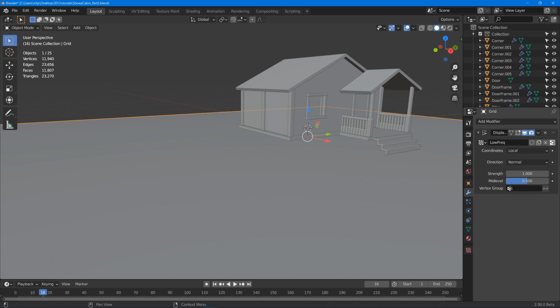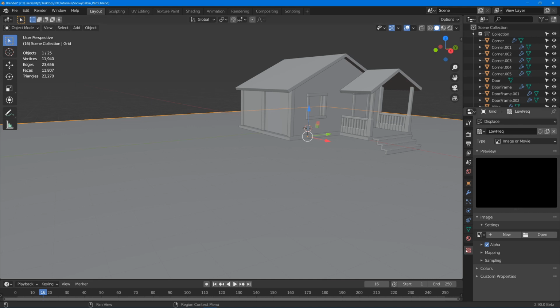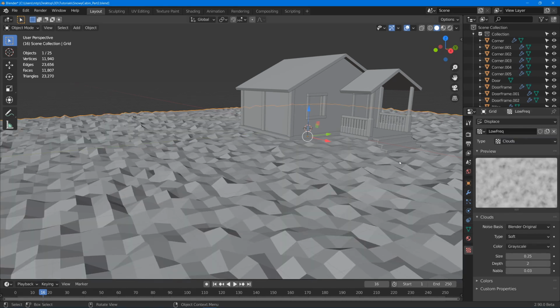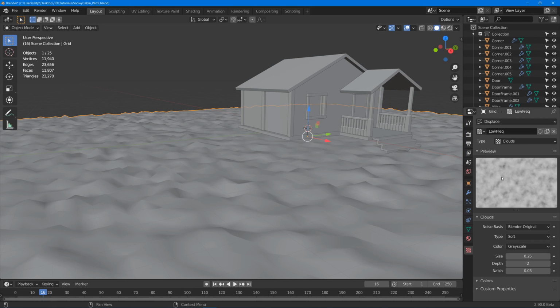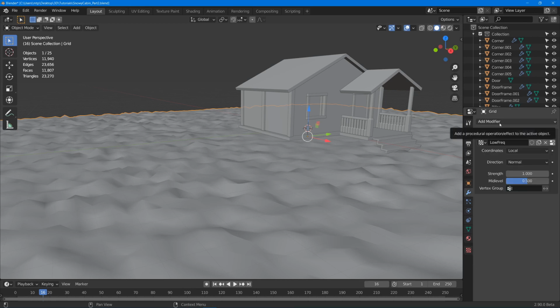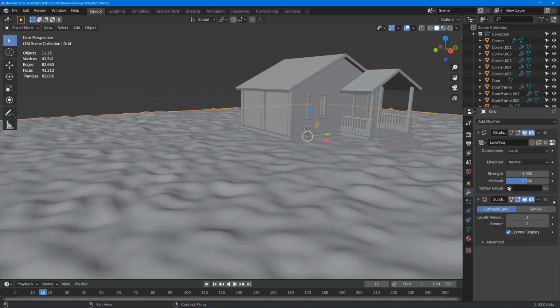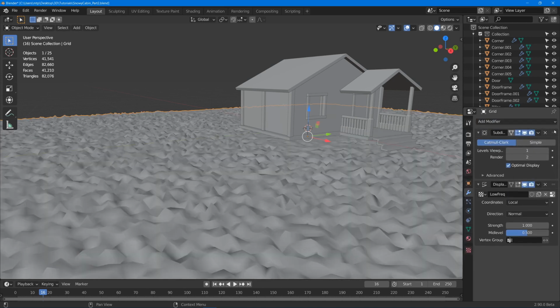If I hit this little guy right here, it'll bring us to the texture tab automatically. I'll change the type to clouds. I'll hit shade smooth, and I actually don't have enough topology, so I'll just add a subdivision surface. Bring that up to the top using this little guy to drag and drop.